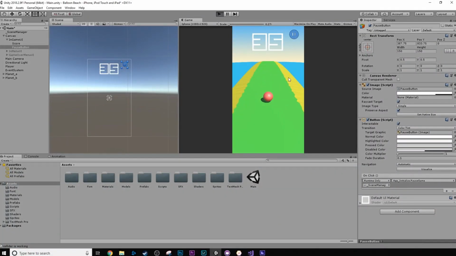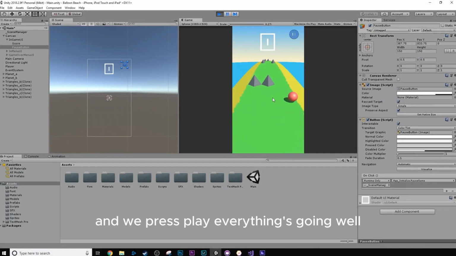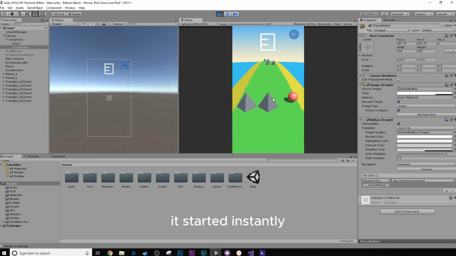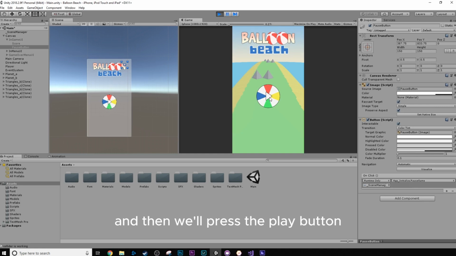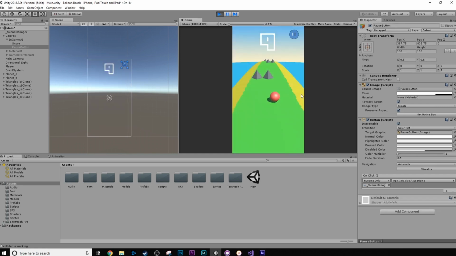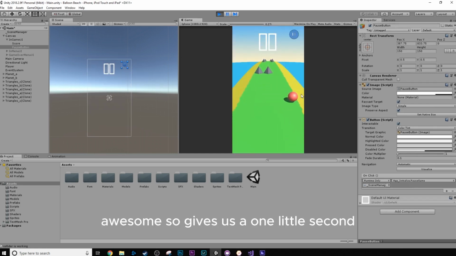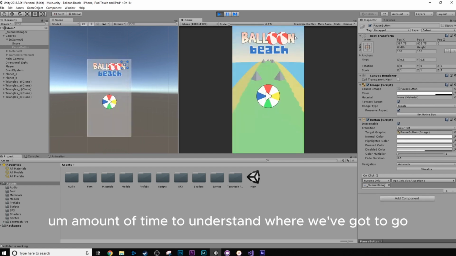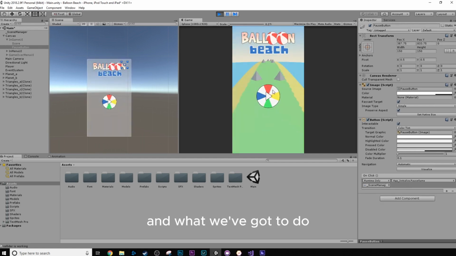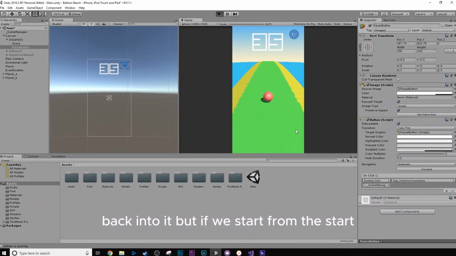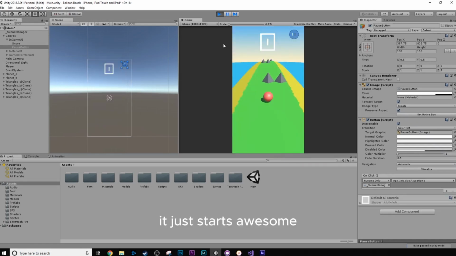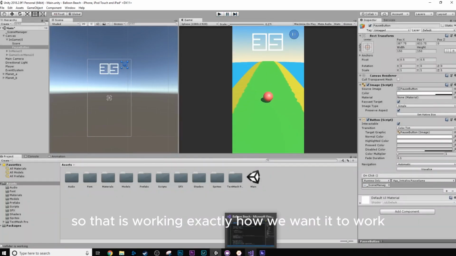If we press play, everything's going well. It started instantly. Cool. And then let's press the pause button. And then we'll press the play button. Awesome. So it gives us a 1 little second amount of time to understand where we've got to go and what we've got to do. Press play, waits 1 second, bam, back into it. But if we start from the start, it just starts. Awesome. So that is working exactly how we want it to work.